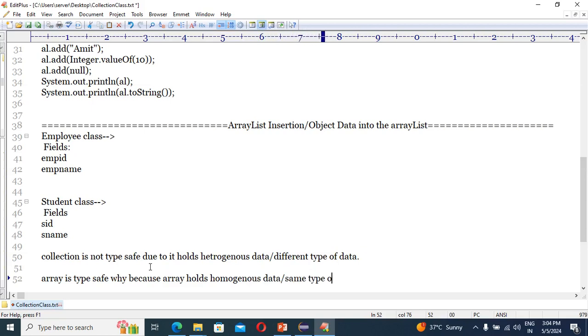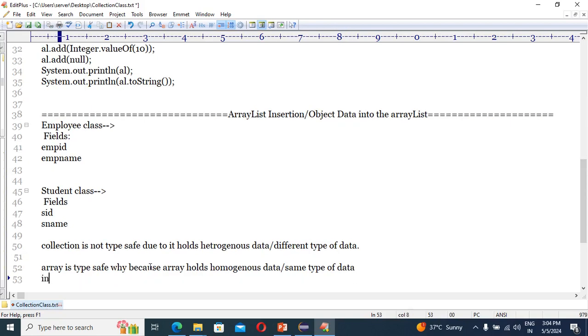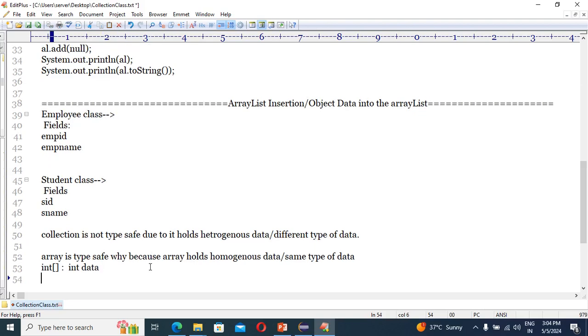Same type of data. Good. Just like I see int array, right? Int array. That means it belongs to what? Int array, int data, you can see. And if you see here, float, that is float data.